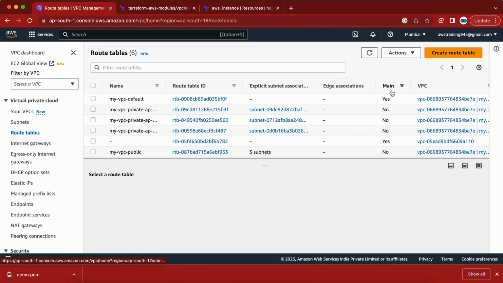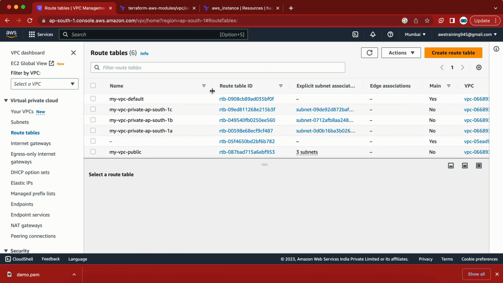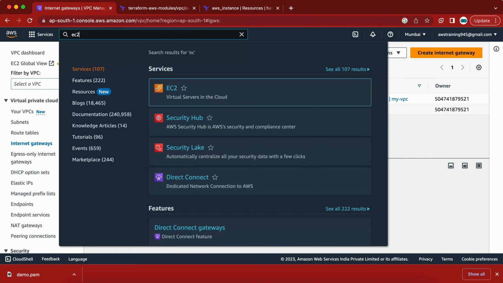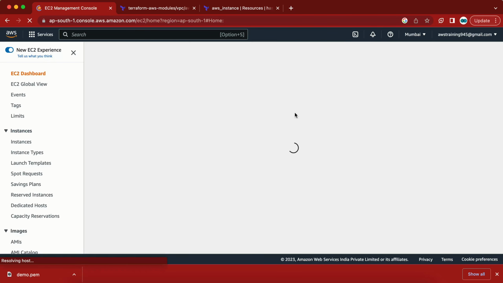Now if I go to the route table, here you can see the route table as well, internet gateway as well, my VPC internet gateway as well. Now let me go to the EC2 and let's see whether it is creating the EC2 as well or not.